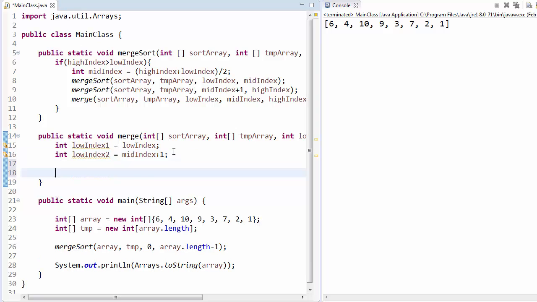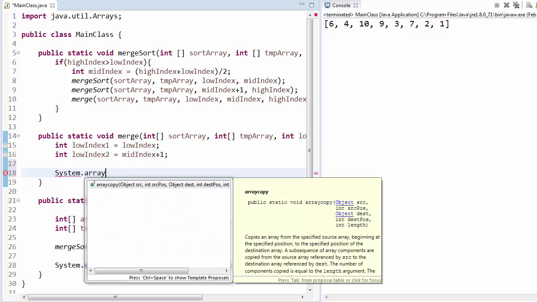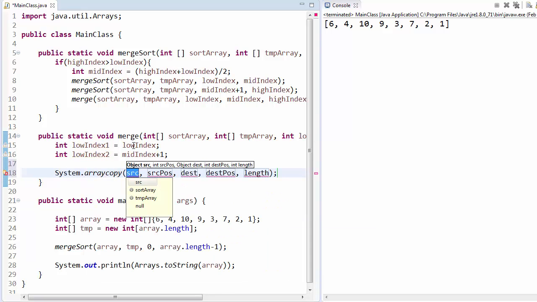I'll address this later. What we're going to want to do is copy the sort array into the temporary array. Again, it'll all come full circle at the end, but for now, don't worry about it too much. What we essentially want to do is continuously update the temporary array with, you could call it, our progress of our sorted array. So the source array is going to be the sort array.